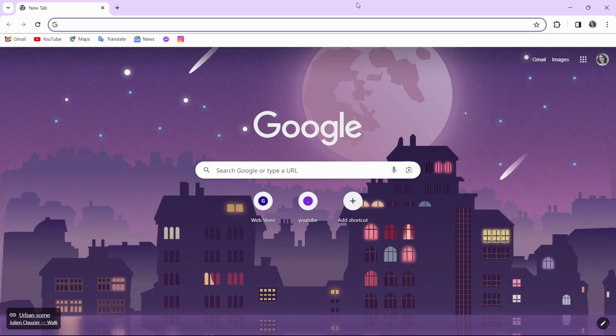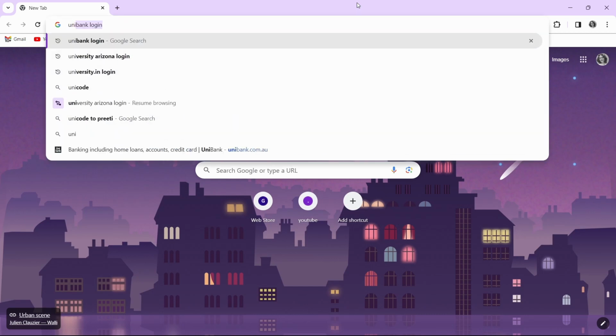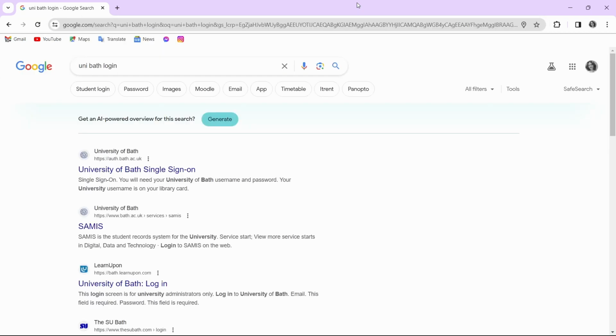So if you want to log into your Unibot account, what you can do is just open up your browser, and after opening up your browser, in the search bar you can search for Unibot login. After searching for Unibot login, you will come up to this page where you can tap on the first option which says University of Bath sign in sign on.